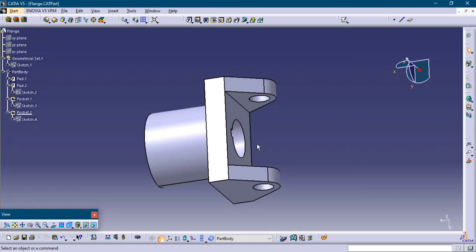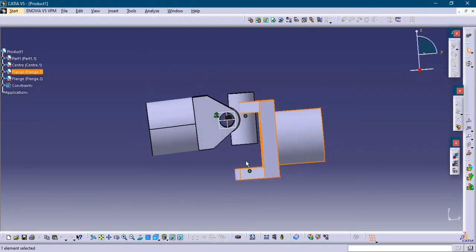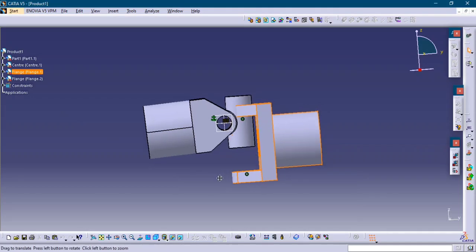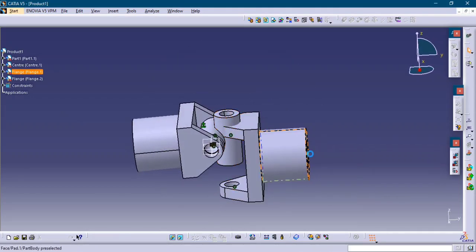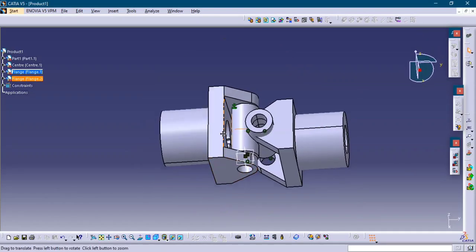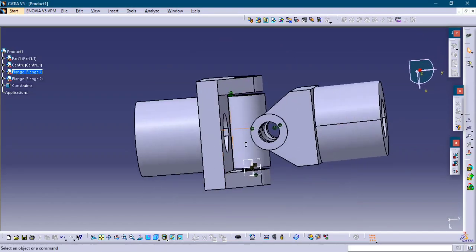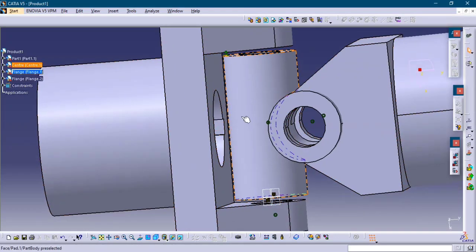So now some modifications are done in this part and they are reflected in the part in the assembly workbench as well. Switch back to this assembly workbench by clicking on this window and the product. Now you can see the shaft lengths are lengthened, so that is updated. Now the distance between them is also shortened, so there will be a gap between these two.